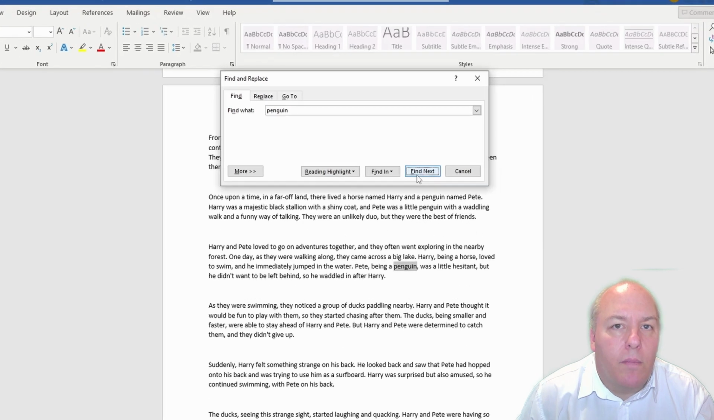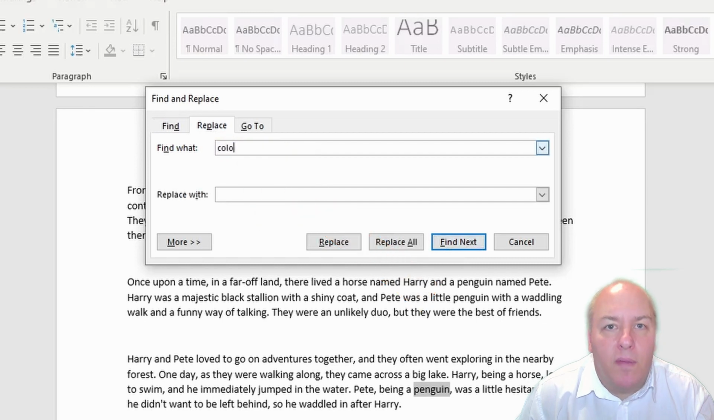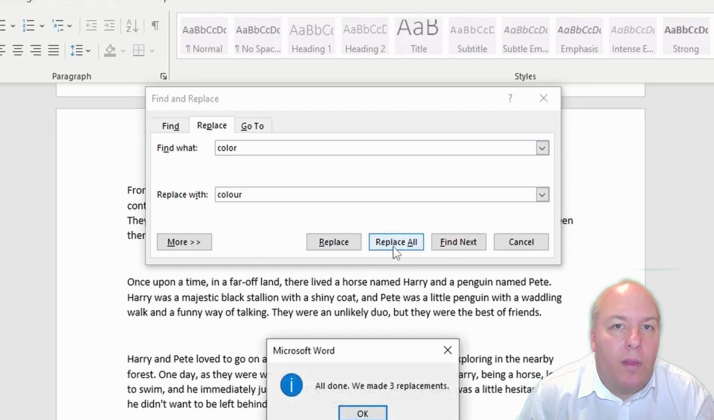In addition to these features, the Find and Replace tool also allows you to replace specific words or phrases throughout your document. This can be useful when you need to update specific information in multiple places. To use this feature, simply input the word or phrase you want to replace in the Find What field. Input the new word or phrase in the Replace With field and click on Replace or Replace All.